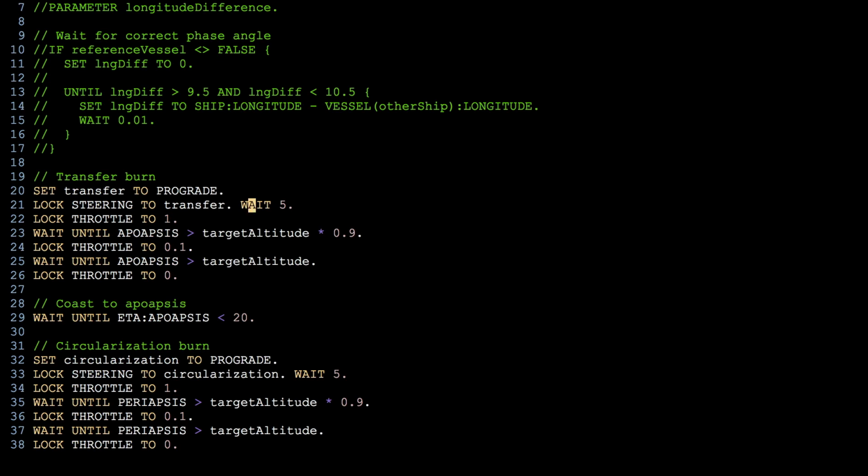And then we've got to do our circularization. And this is almost exactly the same as the transfer burn. We set this circularization variable to prograde only that one time. We'll lock the steering to that value, wait 5 seconds so it can turn itself around, lock the throttle to 1, and now we're just going to wait until our periapsis, so that's the lowest part of our orbit, is greater than the target altitude times 0.9, throttle down to 10%, and then wait until we hit the target altitude, and then we're done.